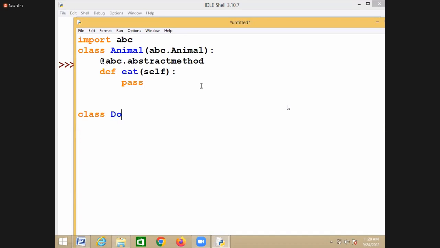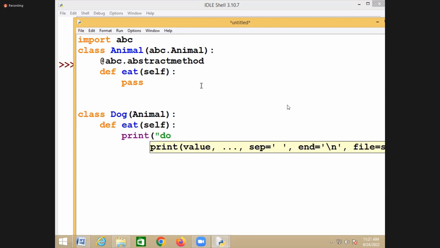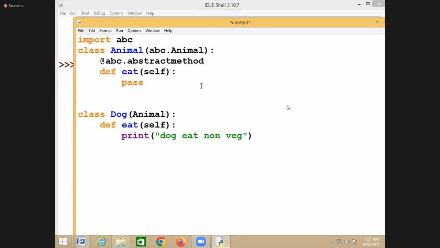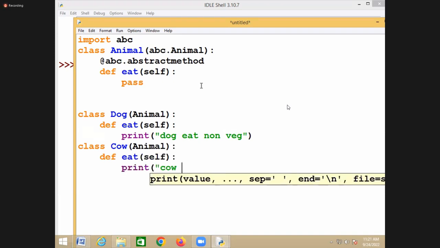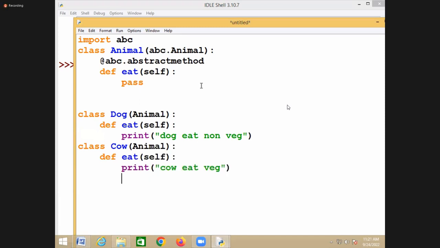For example, there is an animal called Dog. Dog is an Animal, and it overrides the eat method. You're writing here print: dog eats non-veg. There is another animal called Cow, which is an animal and has a method called eat. And here I'm saying cow eats veg.